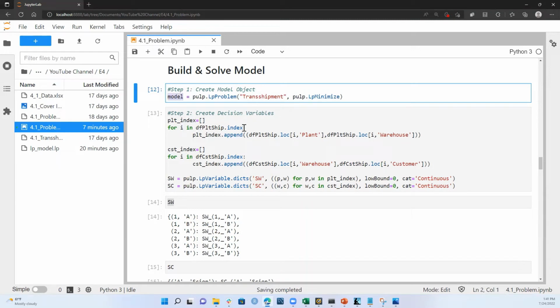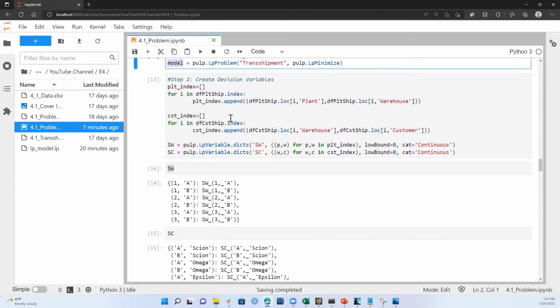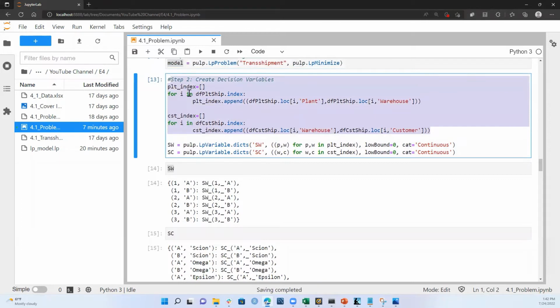Here we use the pulp.LpMinimize syntax to create a minimization problem, and we assign that to our model object. In step 2, we're going to create our decision variables. I make 2 nested lists here. These nested lists contain all of our plant warehouse pairs and warehouse customer pairs.